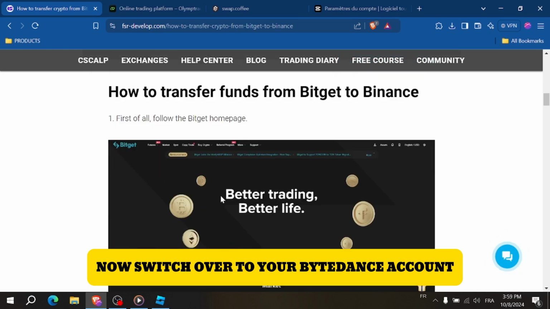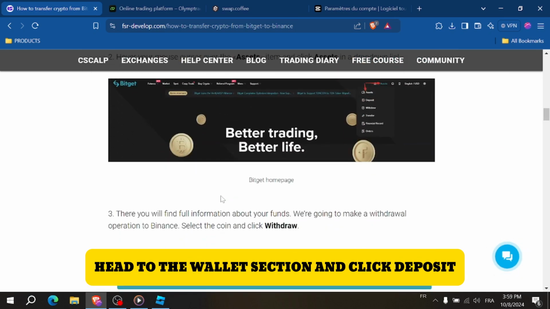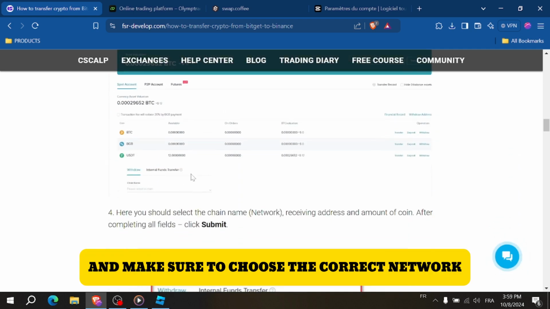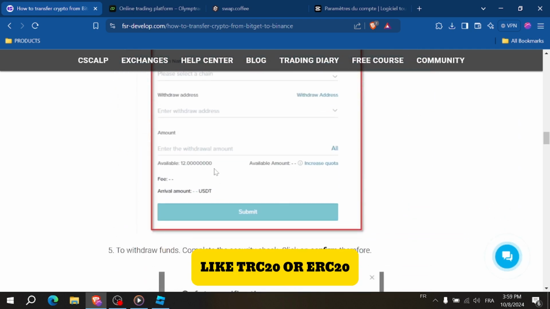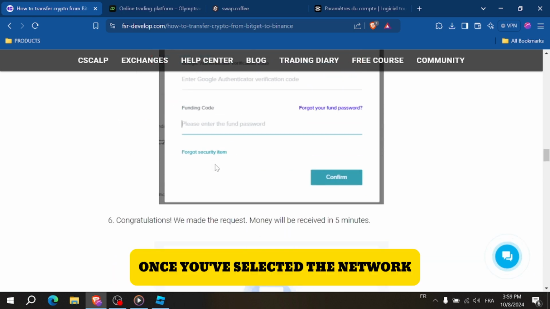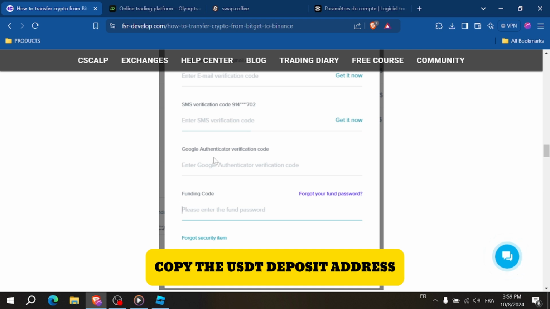Now, switch over to your Binance account, head to the Wallet section and click Deposit. Select USDT as the currency and make sure to choose the correct network, like TRC20 or ERC20, based on lower fees or your preference. Once you've selected the network, copy the USDT deposit address.